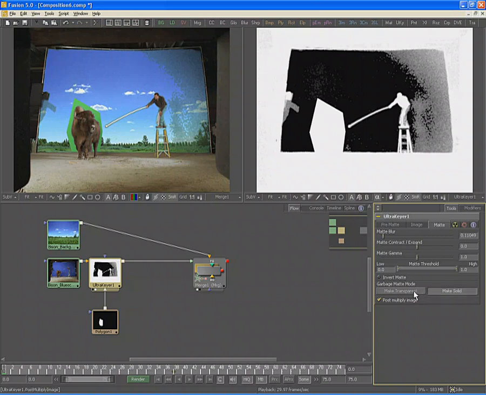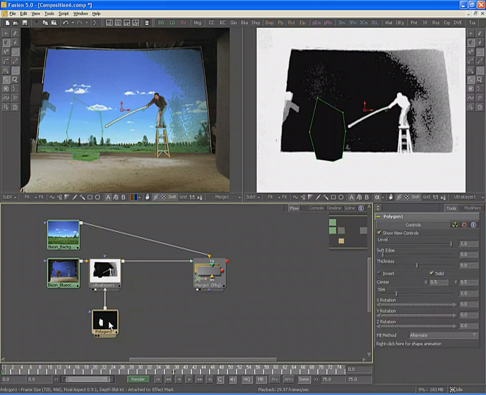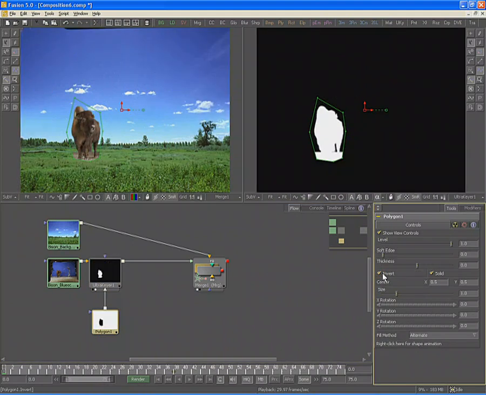What we actually want is to keep the bison and lose everything else, so select the Make Transparent button again, then select the Polyline tool and turn on the Invert checkbox to reverse the matte created by the polyline. There goes our trainer, as well as the edges of the blue screen.